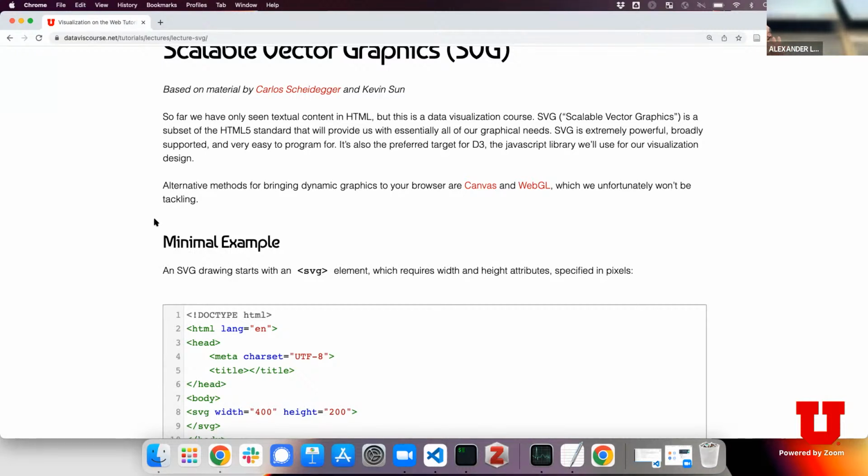And SVGs are infinitely scalable, right? So they're always precise. I can zoom in, and I will never see any pixelation. SVGs also work nicely into the DOM. So all of the SVG things that we'll learn will actually use elements and attributes and all of this stuff.